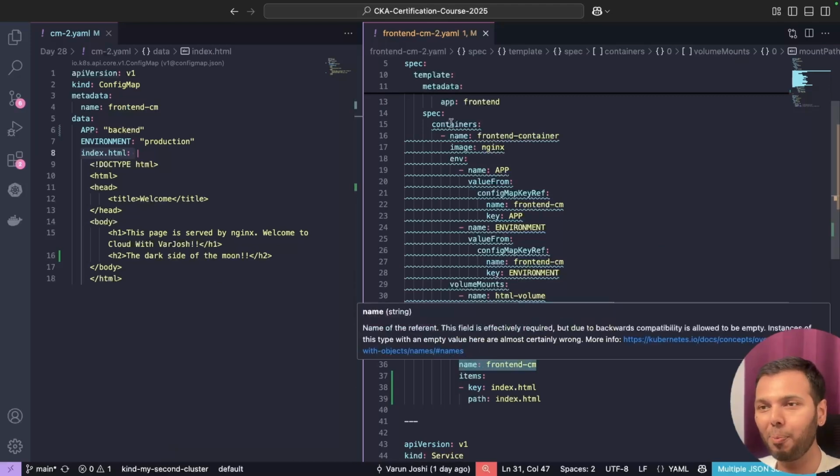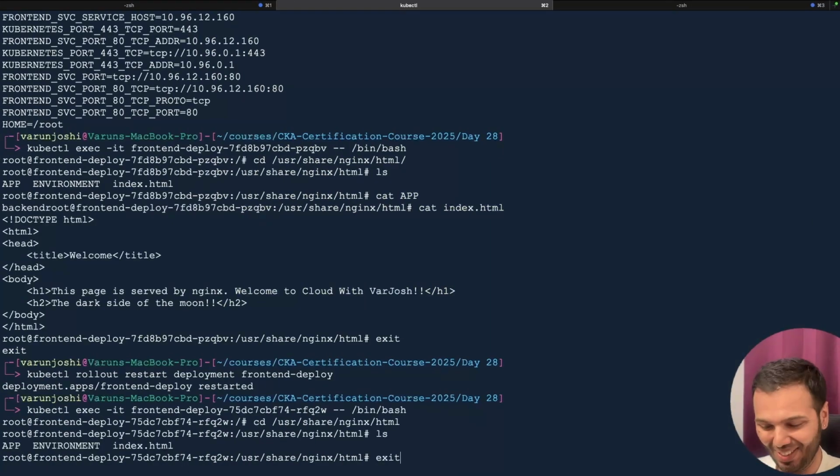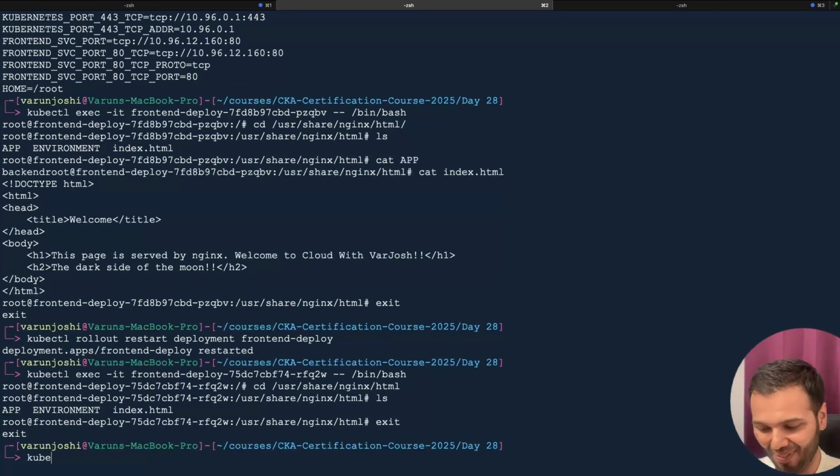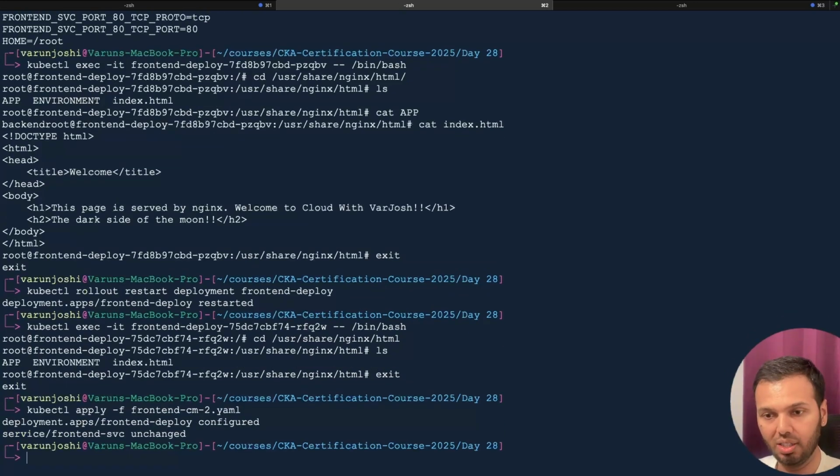Oh, I didn't apply the manifest. I'm so sorry. Please pardon me. I'll have to apply the manifest as well. kubectl apply -f frontend cm2.yaml. So it says configured.